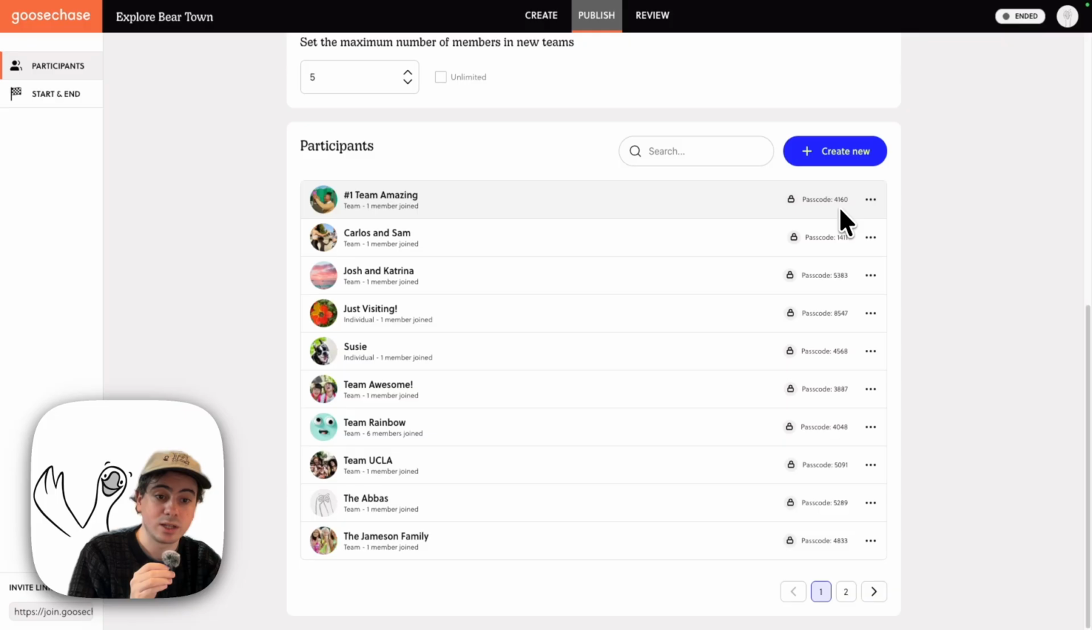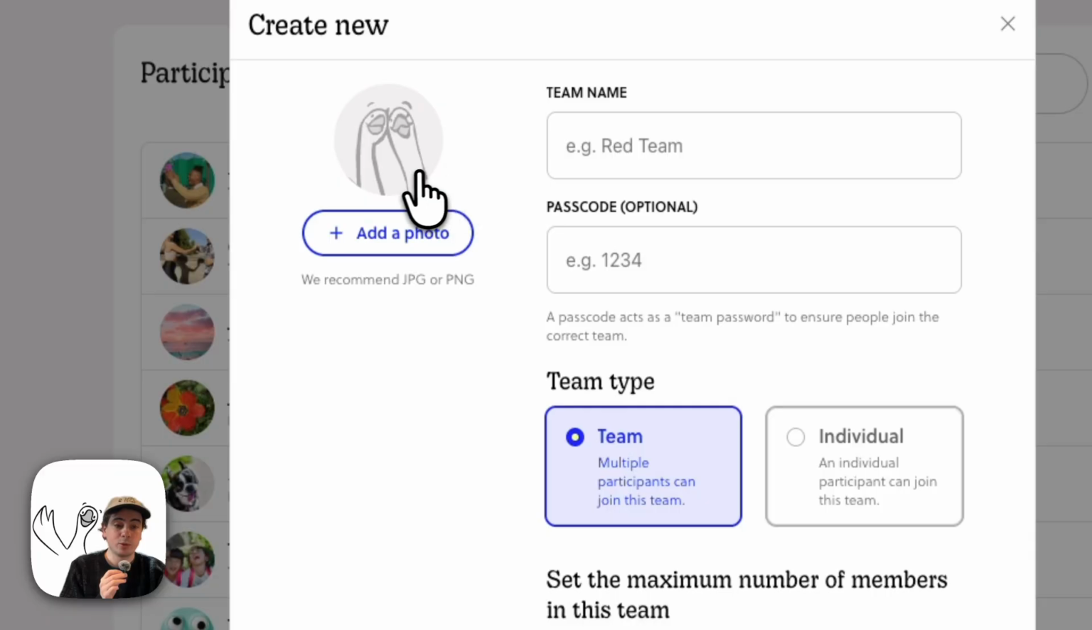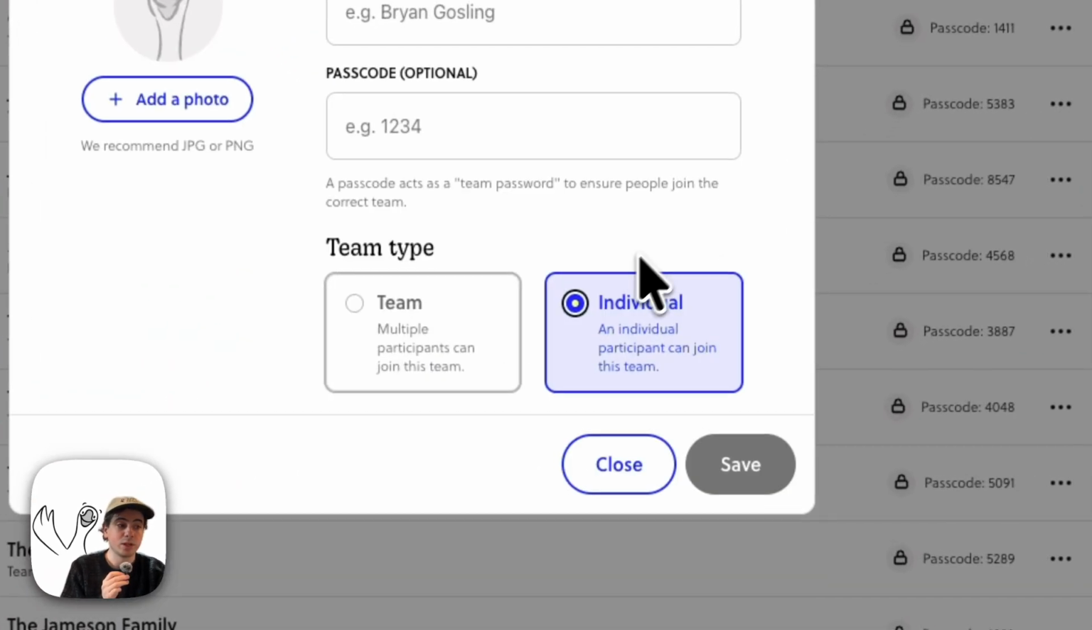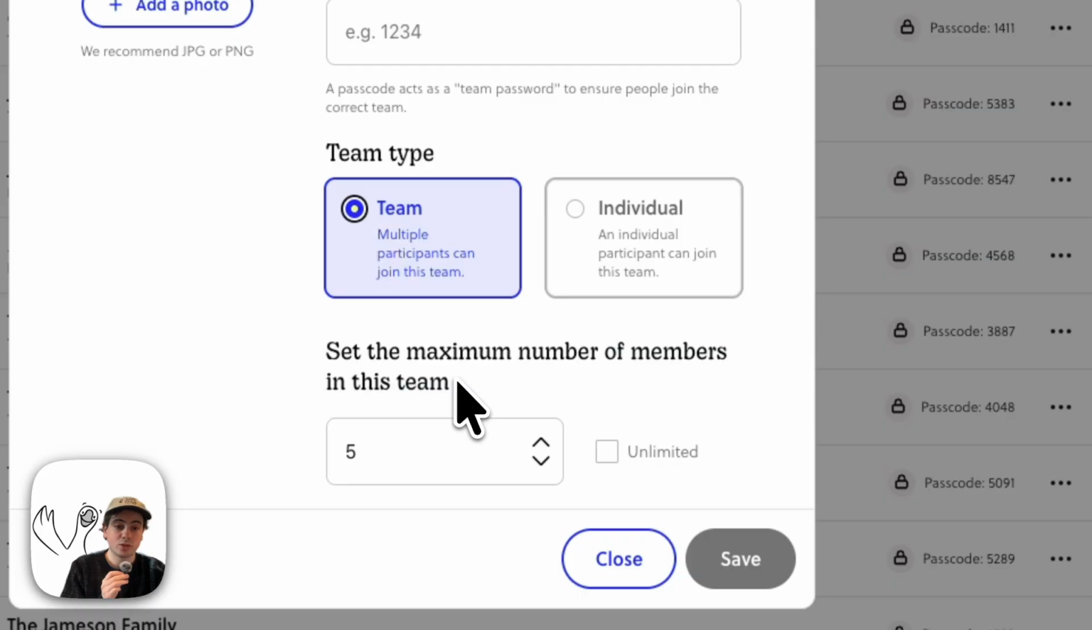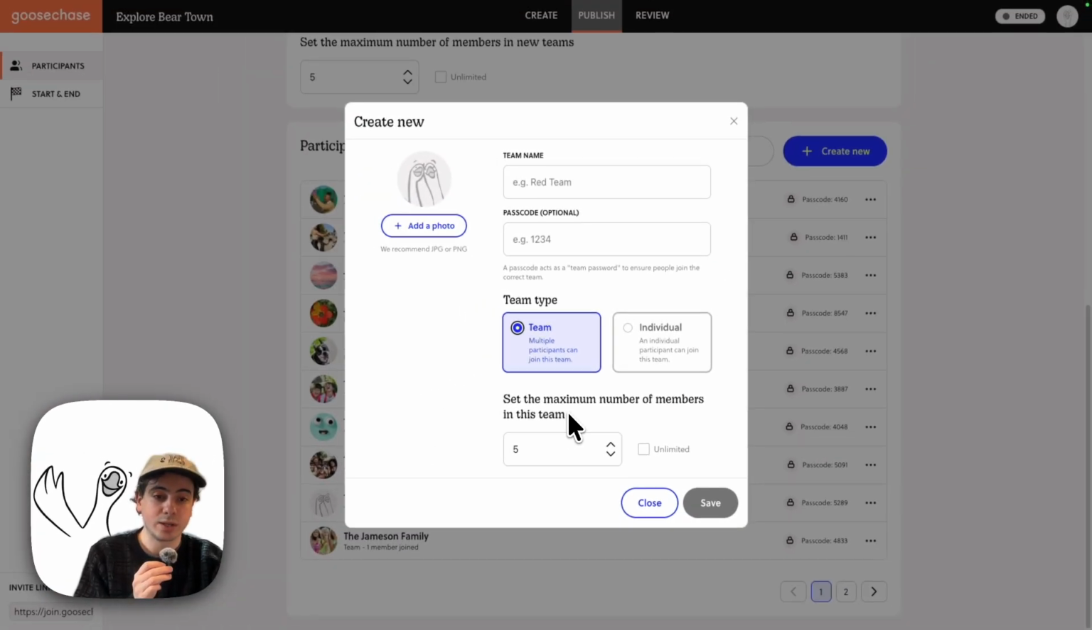As well, if you pre-create teams or individual profiles, you can share this passcode with the participants you want to join that team or profile. These passcodes are not mandatory, and they can be either removed by you from the studio or by the participants from within the app. If you want to create a new team or individual profile, click the blue Create New button. Here you'll be able to add an image, a name, an optional passcode, and set what the profile type will be, whether it'll be a team or an individual. If it's a team, you can also set a specific device limit for this team. Once you're done, click Save.